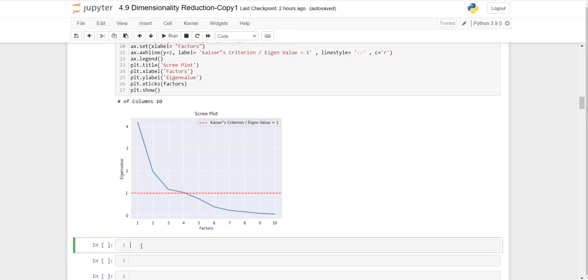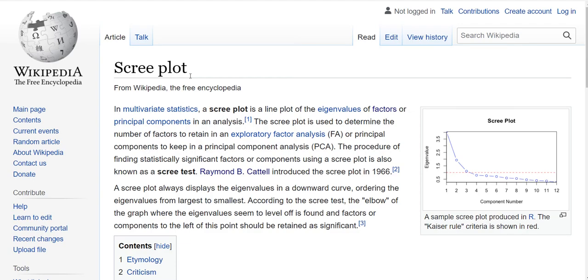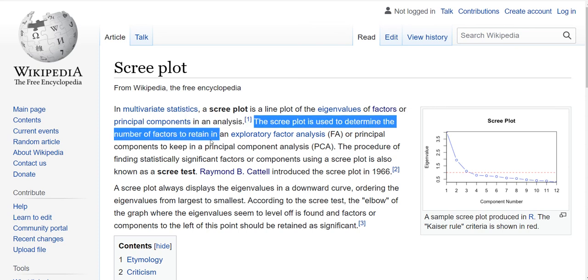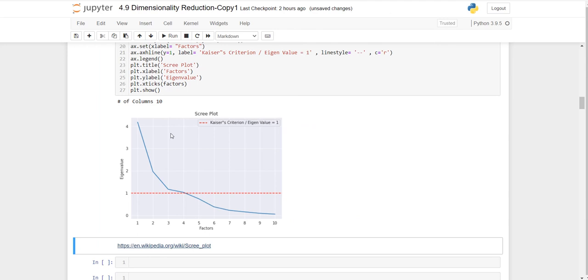So really quick here, I'm going to leave you a link from Wikipedia. If you click on, you can see here scree plot. Scree plot again is used to determine the number of factors to retain in an exploratory factor analysis. And as you can see here, this is the plot that is shown on Wikipedia, and this is what we have over here that we were able to generate. And at a value of 3 to 4, that is your elbow, where the eigenvalues seem to be leveling off.